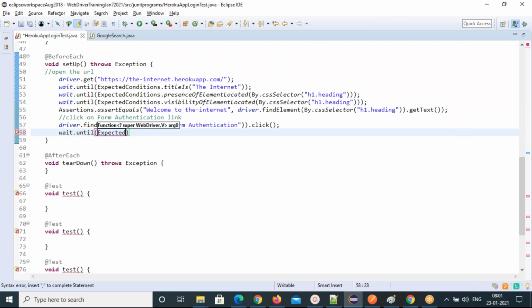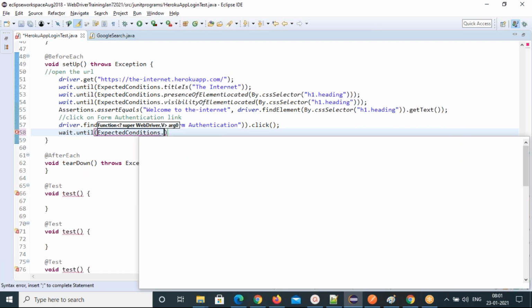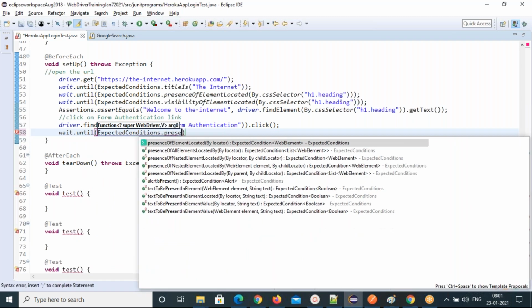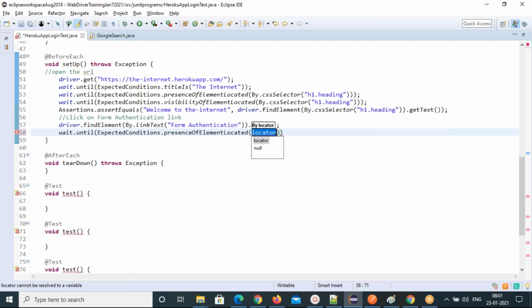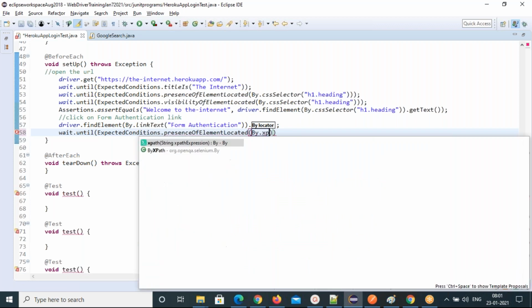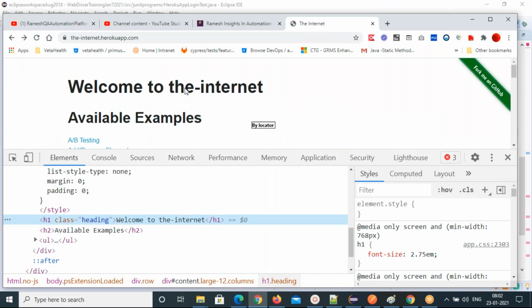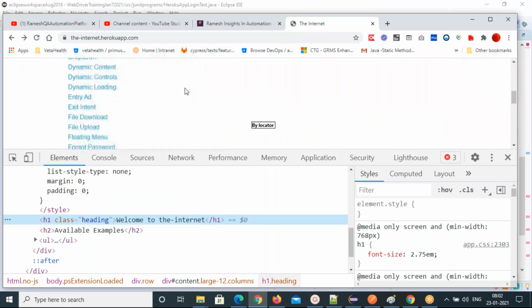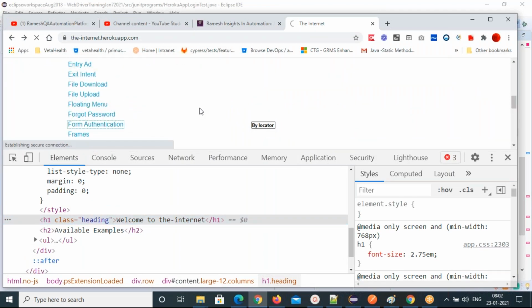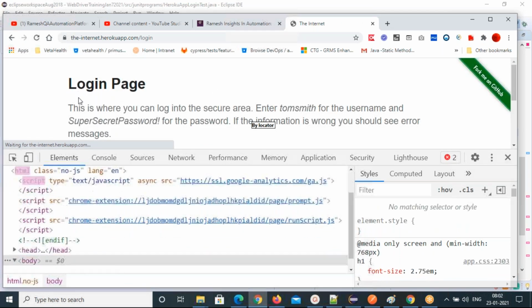Next, first I will wait.until ExpectedConditions.presenceOfElementLocated by xpath. So I'm writing an xpath to validate the login page. Let's move on. Validate this login page.